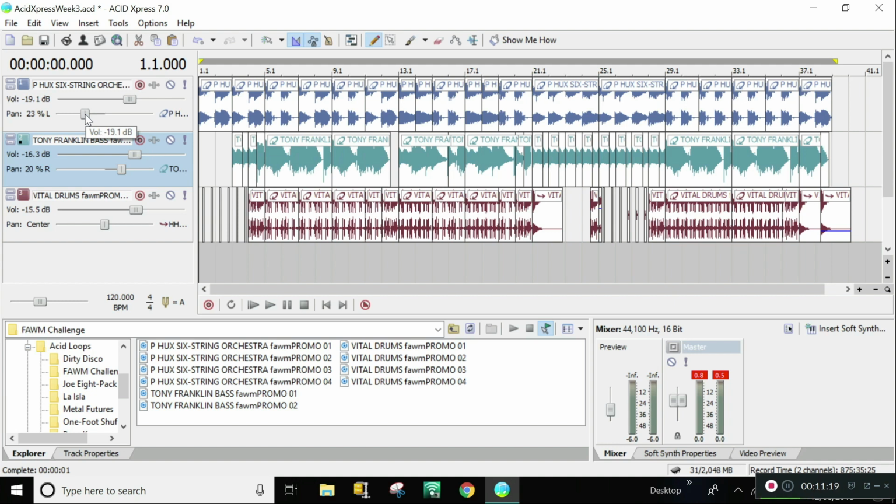The other useful tool to know about that affects the entire track are the mute and solo functions, and these are incredibly useful when we're trying to mix. So in Acid Xpress, they're represented up here in the top right corner of each track by an exclamation point for solo and a cancel button for mute.